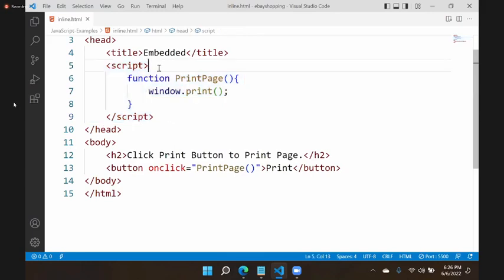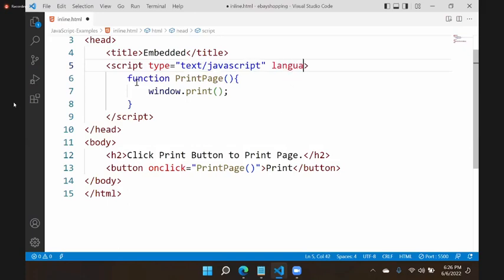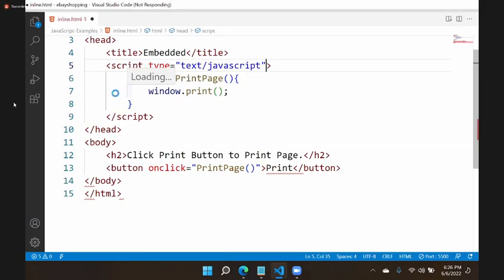And what is important? MIME type. What is the MIME type? type is equal to text/javascript. Or you can also use language is equal to JavaScript. But this is not required. So currently, better you just use text/javascript. This is one important technique when we are writing JavaScript.